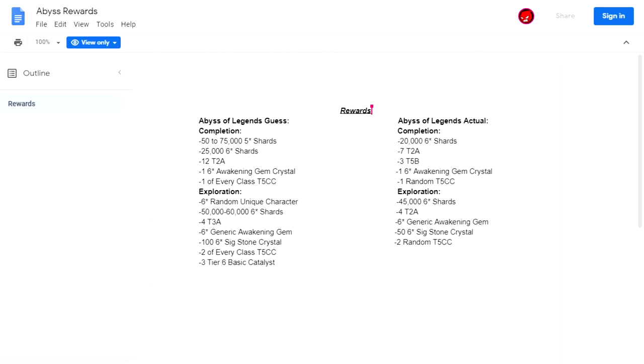6-star awakening gem crystal, I got that right. But then this one just made it depressing. I thought it was gonna be like Labyrinth, where we get one of every class of tier 5 CC. We get one random tier 5 CC crystal. You could literally pull a mystic. Do you know how tragic that would be? Oh my god, I don't want to think about that.